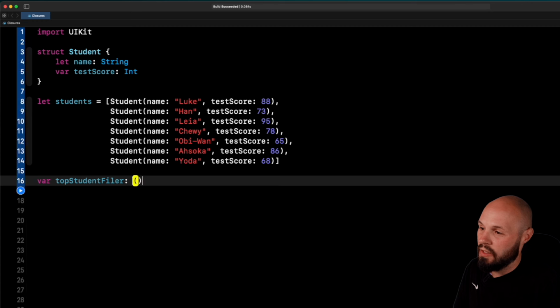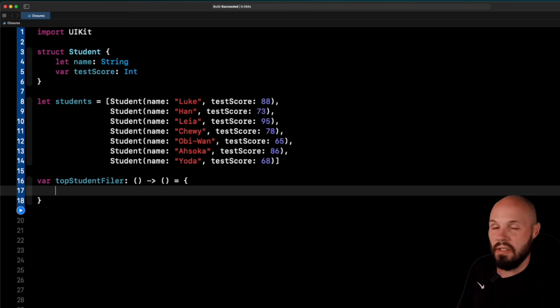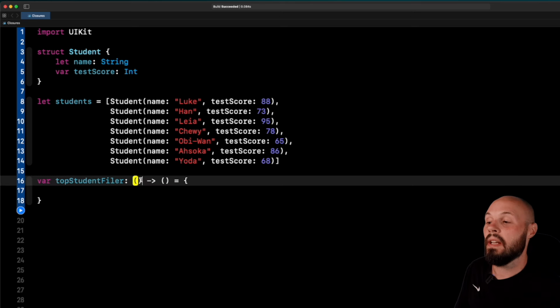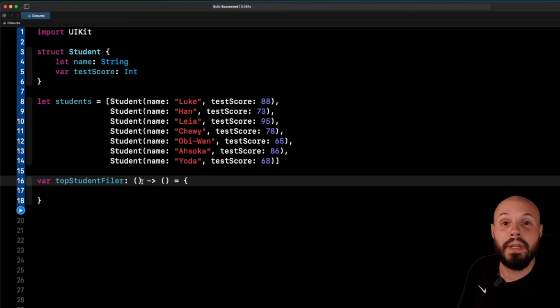So you get one set of parentheses, and then the return type is the other set of parentheses, and that equals, and then the actual curly braces to define the scope. Let's walk through these parentheses one by one, because I know this confused me greatly when I was first learning closures. The first set of parentheses is any parameters the function takes in. However, we don't need to name them, we just need the type.